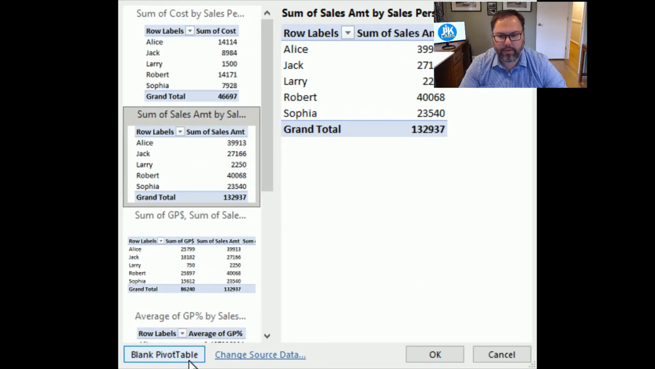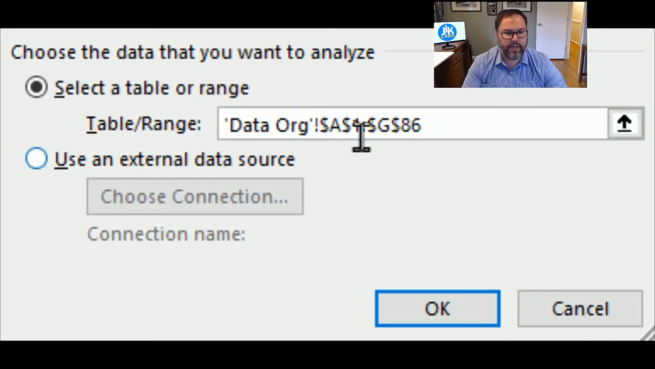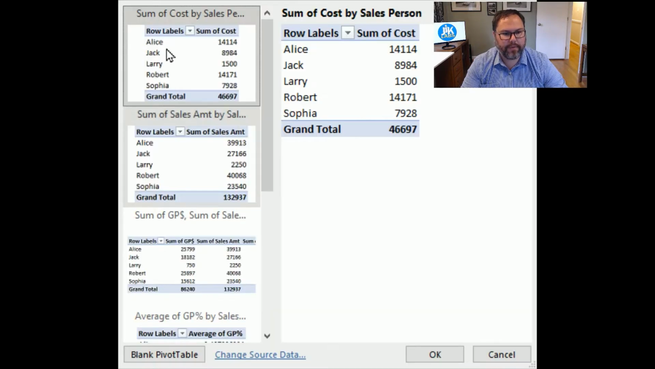Also, you can down below create a blank pivot table and start from scratch like we showed you all how to do over the last few videos. And you can also change your data source. If we click on that, that brings up a new window allowing us to change our data. But like we said before, we were selected inside the confines of our data, so it's automatically selected it all for us. So we're just going to hit OK. Template comes back up. We'll select sum of sales, and this is a preview of what it looks like. We'll go ahead and click OK.